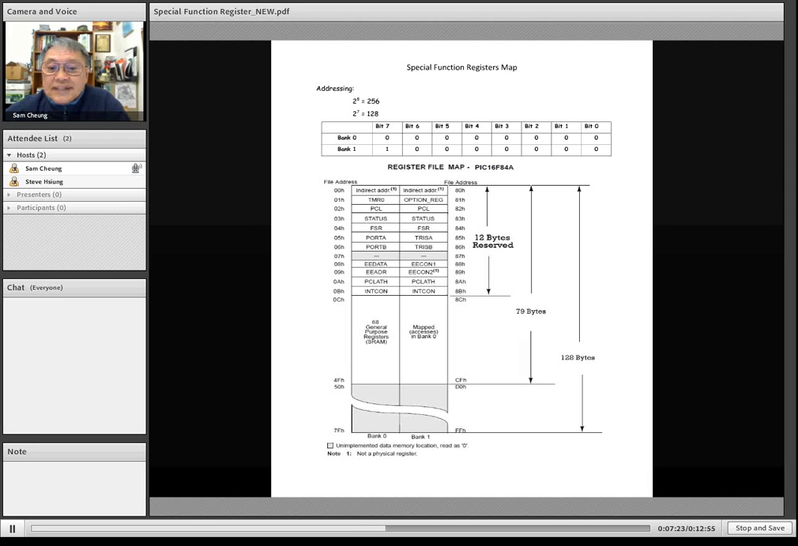register called status is 03. 03 has all the flags. We have 3 flags. Also, switching from bank 1 to bank 0 uses the status register and setting the bits. If I set the bit to 1, I go to bank 1. If I set the bit back to 0, then I go back to bank 0 to run my program. I run my program here.